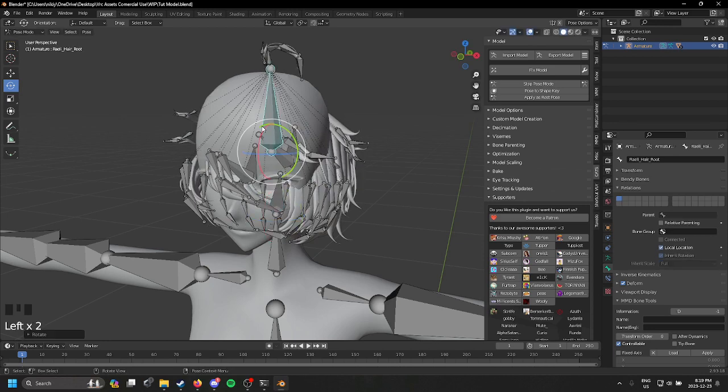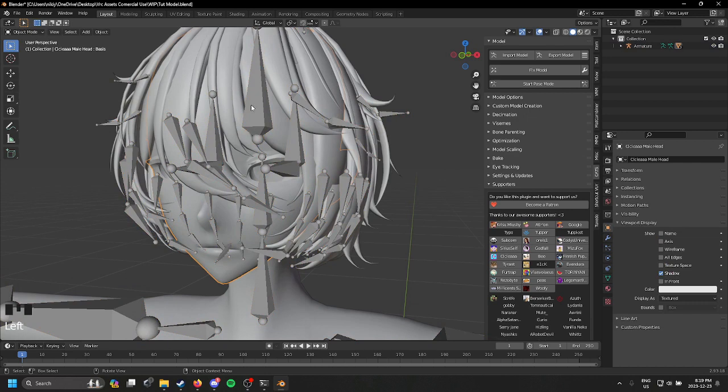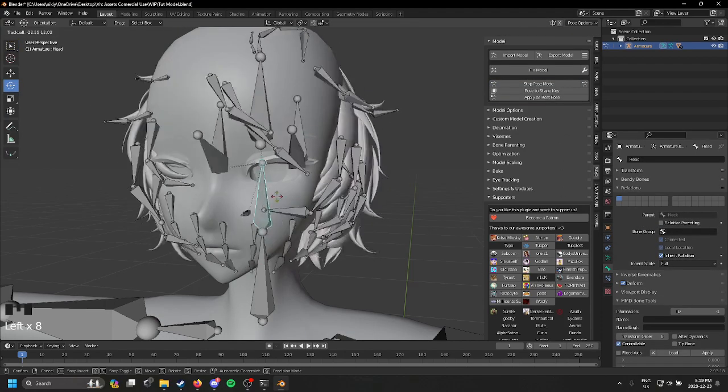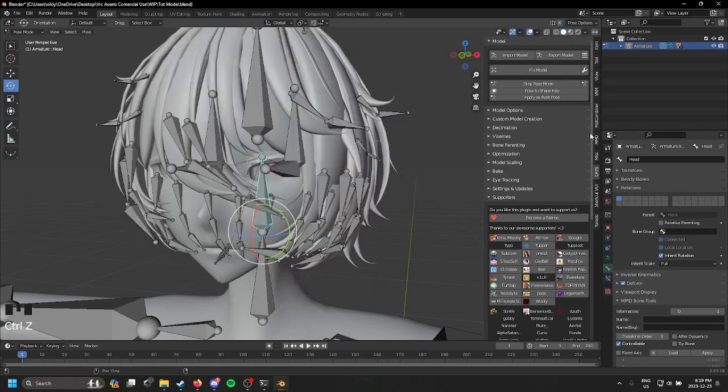So you'll see with this, it's moving like this because we didn't attach this to the head like we did with the body. So we'll do it exactly like that. We just go here, parent, head. We parent it to the head because it's attached to the head. And now it moves with the head like we want it to.